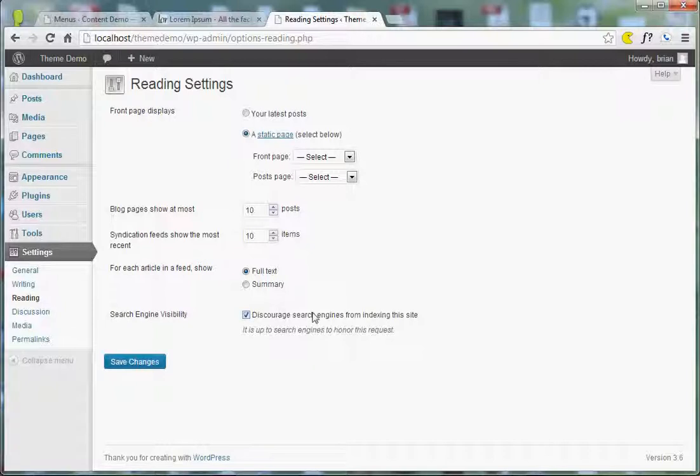And this is a very important setting, search engine visibility. So when Google goes to search a site and find out all the information that's on the site and then report that to Google's users, Google actually checks with the site first to see if it's okay. And what this checkbox does is say to Google, it's not okay. Don't look at this site. Just ignore that there's a website here for now.